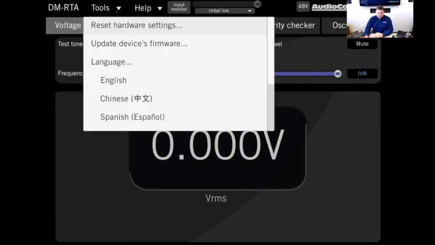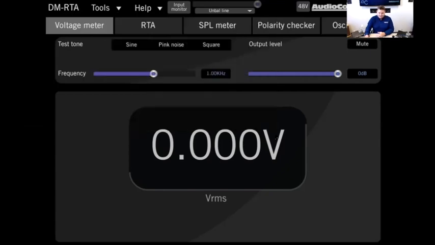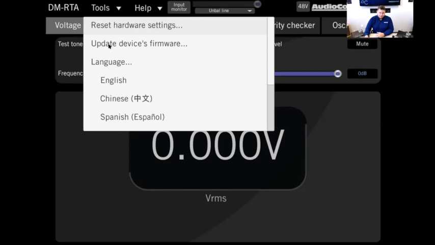So if we do get into a situation where for some reason we cannot get the DM-RTA to come up, it will not connect, you're making changes or doing measurements and you're not seeing anything happening in this display, but your green light is on up in the corner and the battery indicator seems to be reading accurately, what you can do is go to Tools and go to Update Devices Firmware.